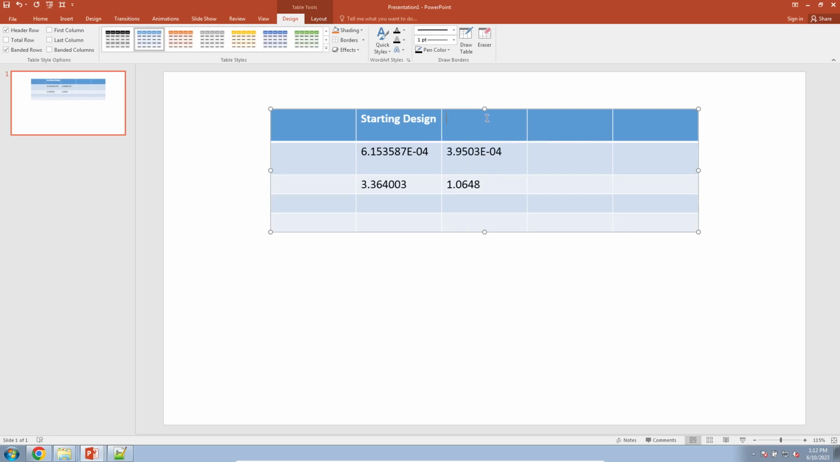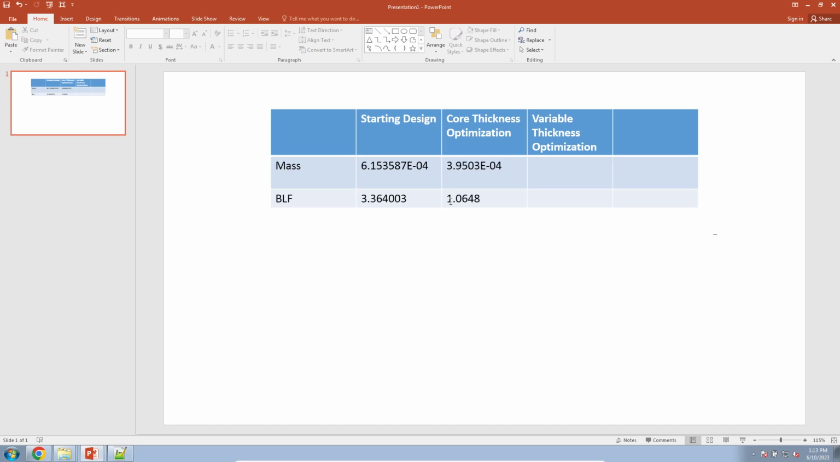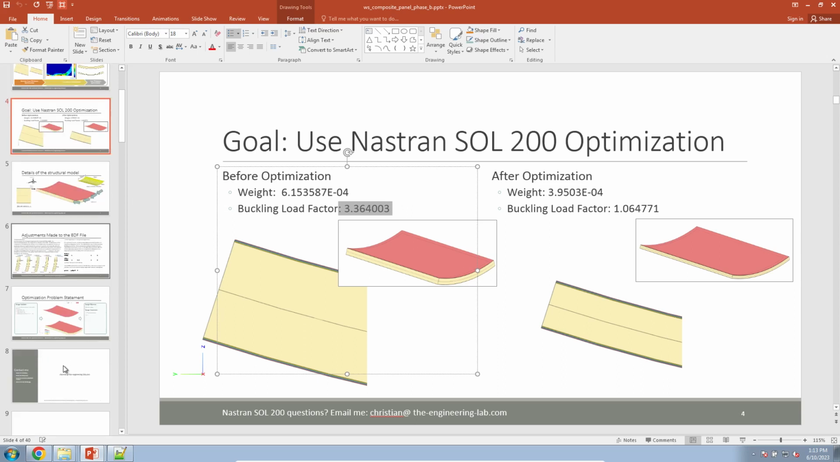So this is a core thickness optimization, and then here's the current mass, and this is the buckling load factor, abbreviated BLF. Later on, we'll do a variable thickness optimization. You'll see that in the third part of this whole workshop series. So this is the end of this baseline core thickness optimization. We're going to use these results to compare future results with. And then I'll end that off with my contact information.